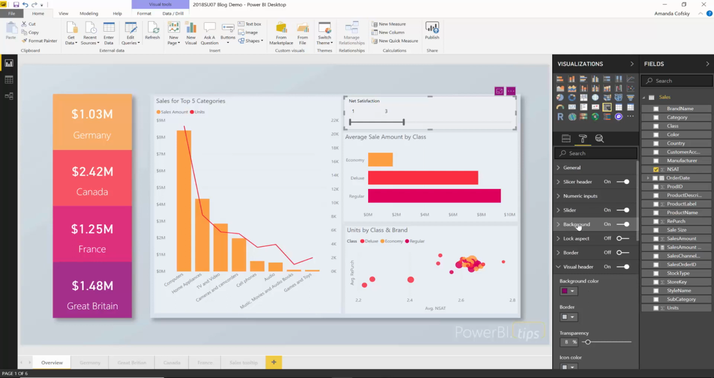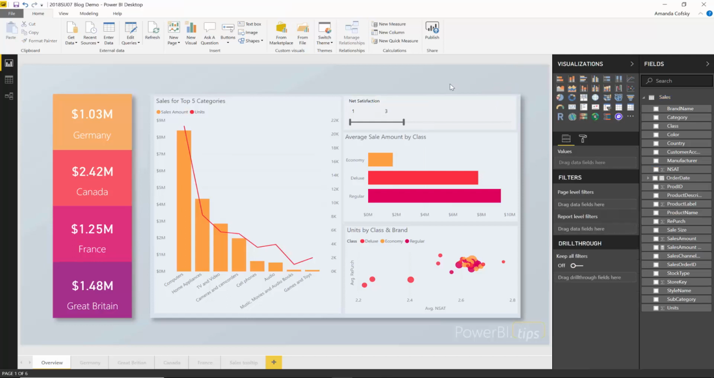Now, this is an important piece to remember, that these on and off toggles are actually for consumption mode. So, for example, if I turn the header off from my slicer, you'll see that I still have the header available to me in the desktop, because in the desktop, you're always authoring. Now, if I publish this up to the service, you would then see that in reading mode, I wouldn't have these icons available. I would have to go into edit mode to get to them.